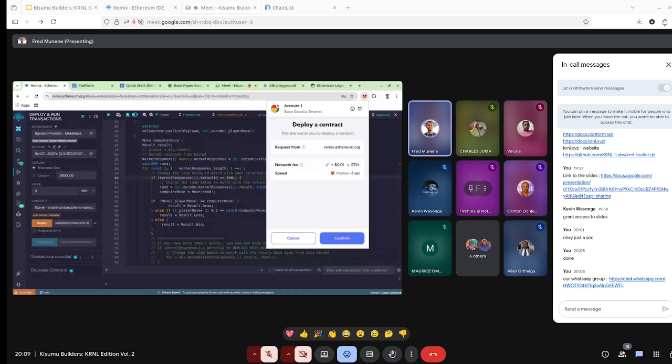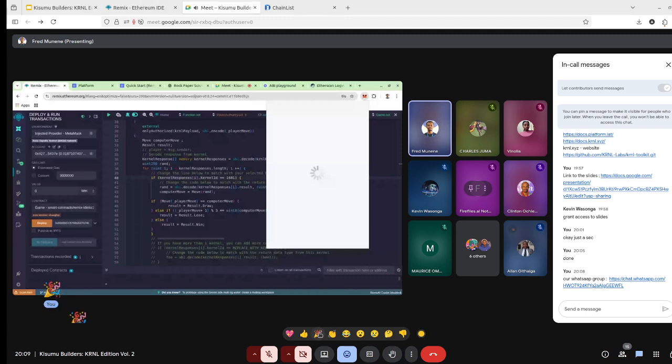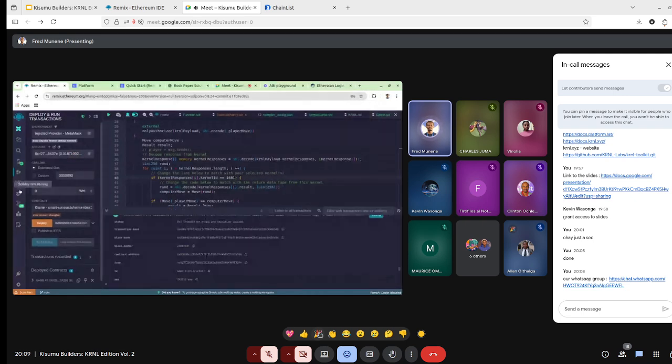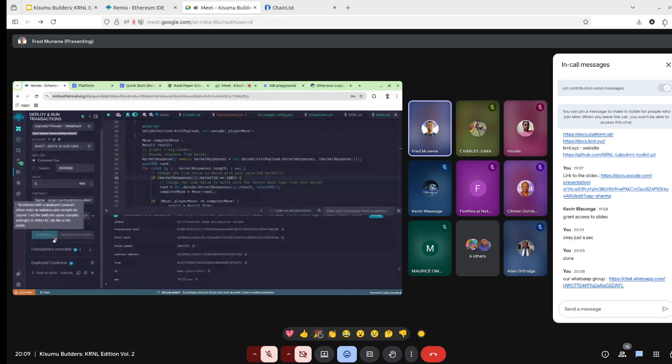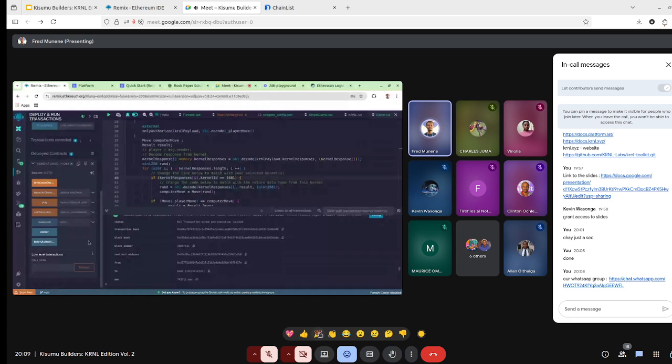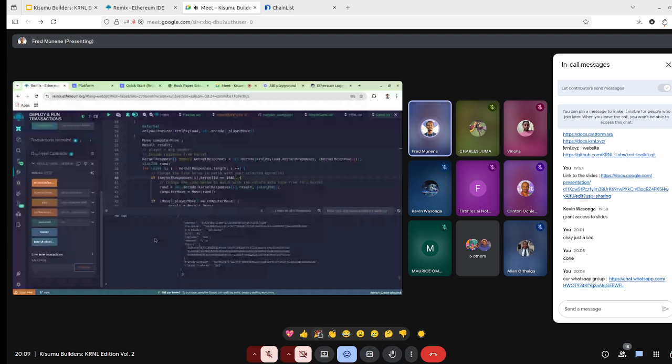So it's confirmed. Our smart contract that is pulling data is deployed. If you allow us, we can test that. So we say, oh, we have to move up. So our smart contract is here.